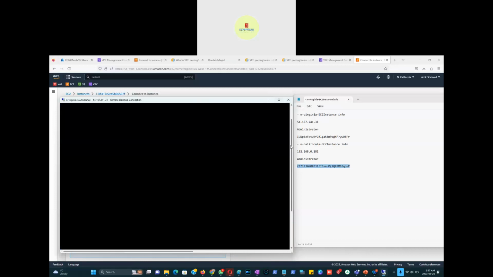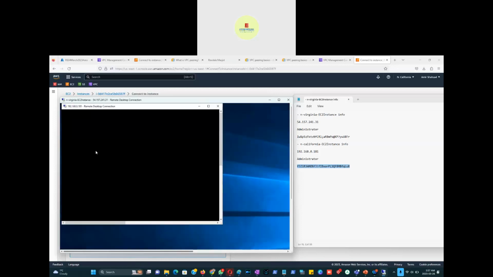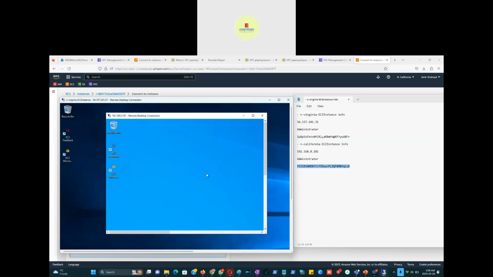So this is the window. I'm just gonna make it smaller so we can see that we're still in the other window, which is in North Virginia. Now we're connecting to the private IP based machine, which is in North California. So through the peering connection, we are able to log in, connect remotely to this machine as well. Right? Just letting it load now. It should be showing exactly like this. There we go.